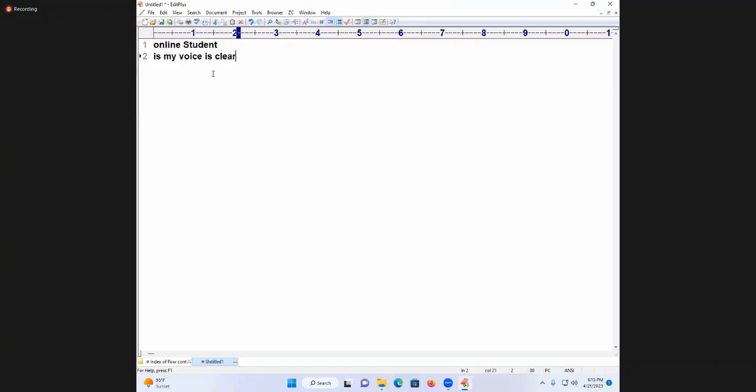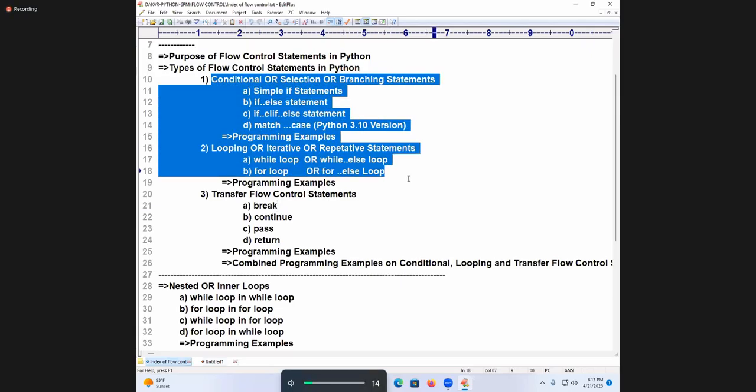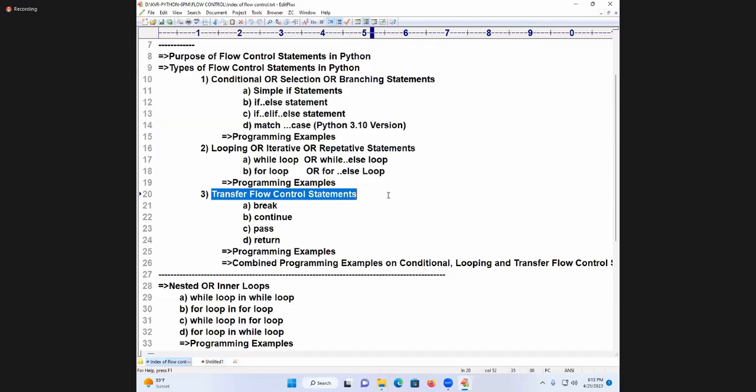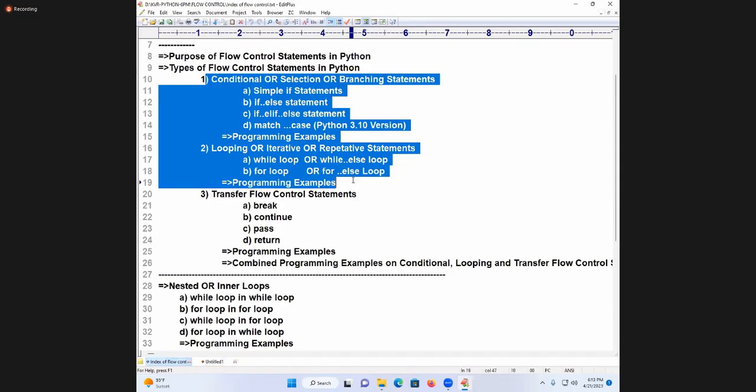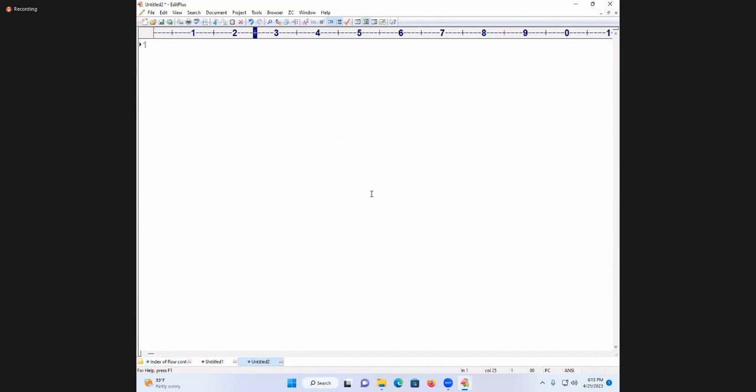Okay. So let's now move to the further discussion. Previously, we have completed conditionals and looping, and now we are going to introduce transfer flow statements. As a part of transfer flow statements, conditionals and looping will come once again. What are the uses of transfer flow control statements? Easy, students. Now I'm going to introduce transfer flow control statements. What is the use of the term transfer flow control statements?